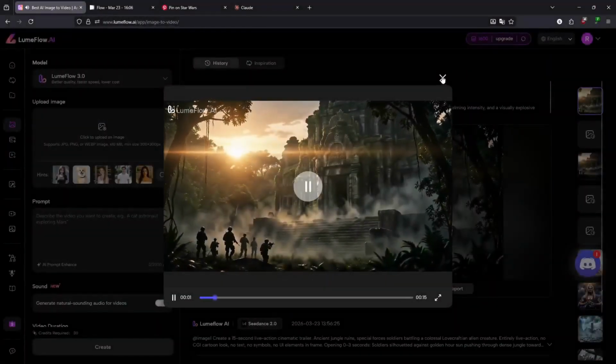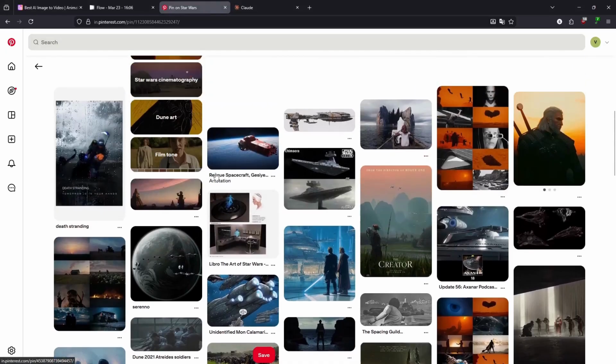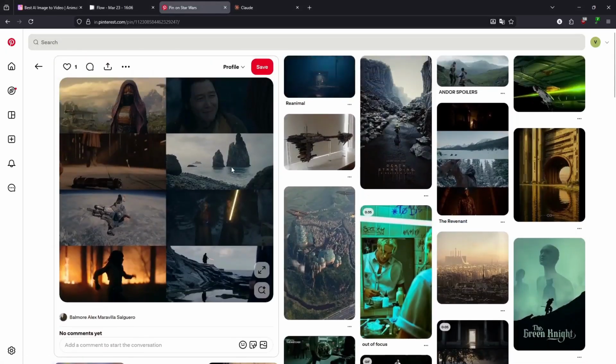So this was created with a storyboard that I have provided in the Omni Reference of Seedance. So let me show you the whole process now. As you can see, I have some references open. Again, you can search here for film storyboard, and you will get lots of references here. So this is a Jedi reference here, Star Wars Jedi.